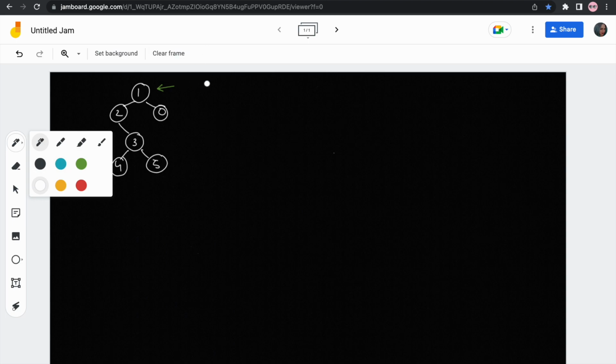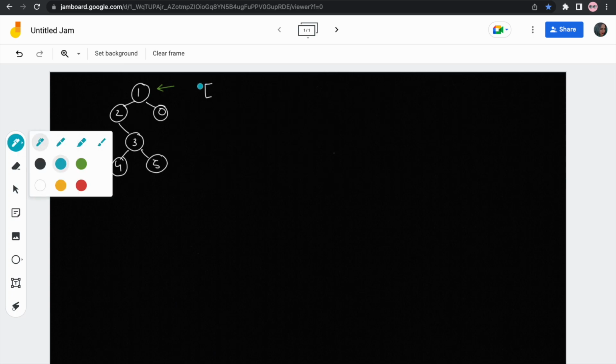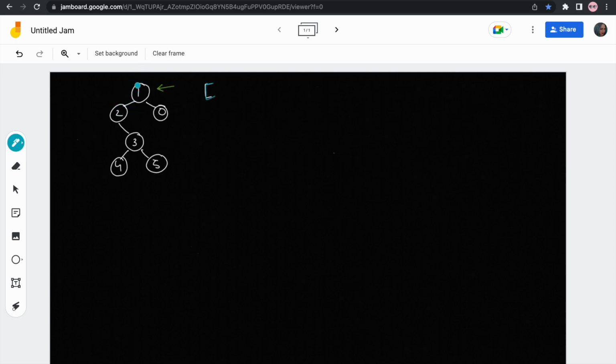For those who don't know how in-order traversal is done, we're going to write down the in-order traversal for this one. Let's use a different color for this. So what is the in-order traversal going to look like? In in-order traversal, you go to the left of the node first, then you visit the node itself, and then you go to its right. So for example, when you start off with 1, you want to go to its left, which is 2.